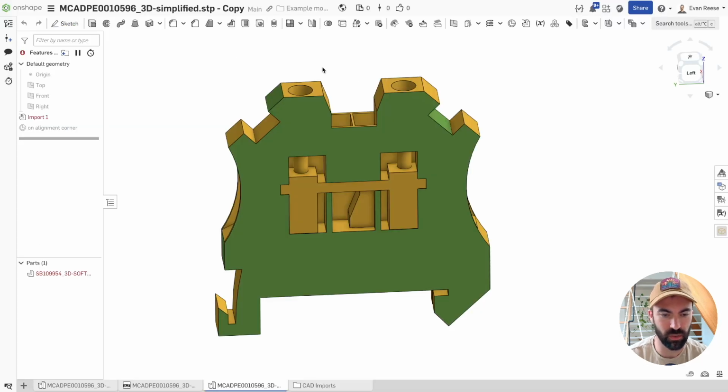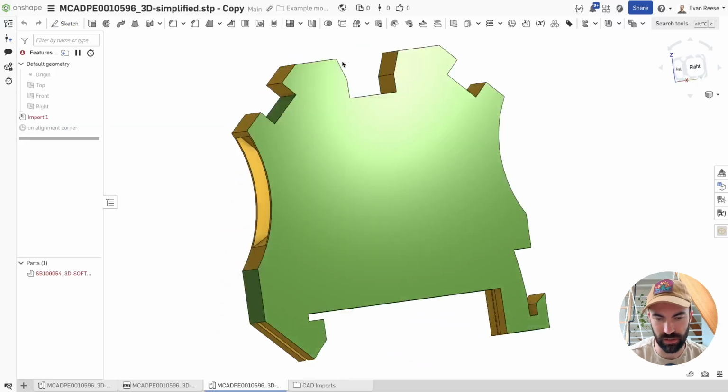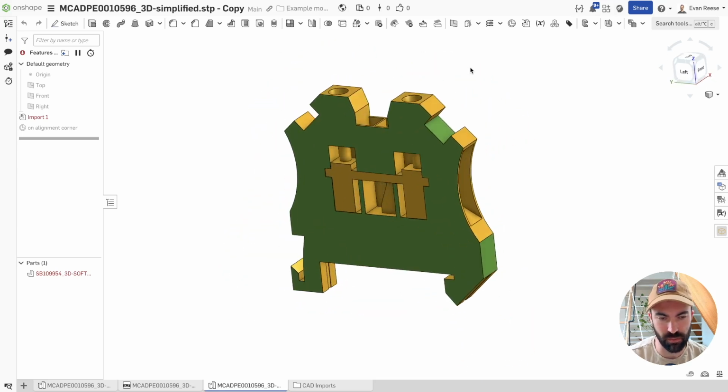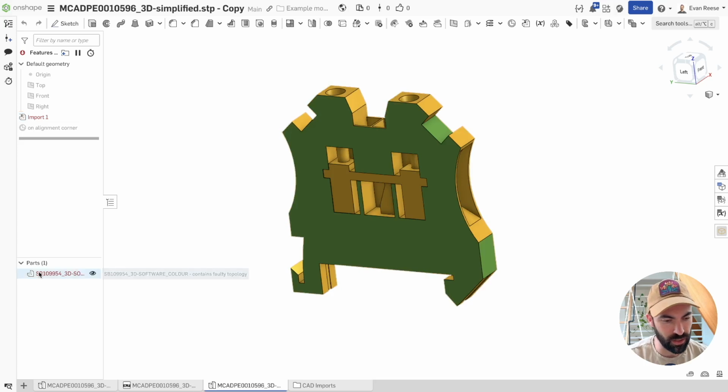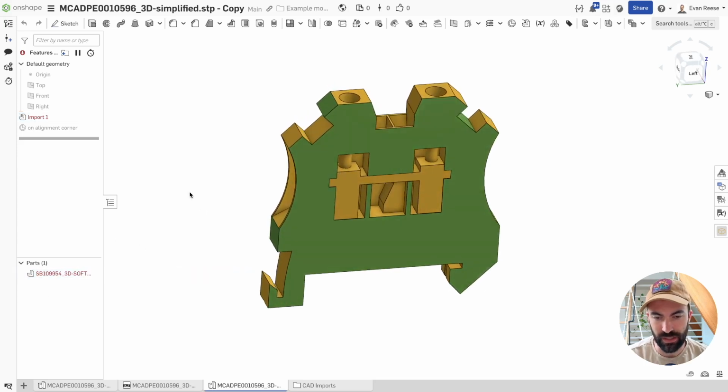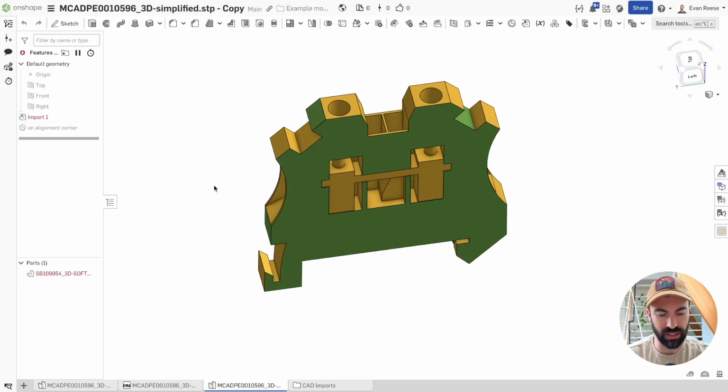So I went to the link here and found this model, and this is what we're talking about. It's imported red. And the name is red, and it says contains faulty topology. And that's all the clues that we have.